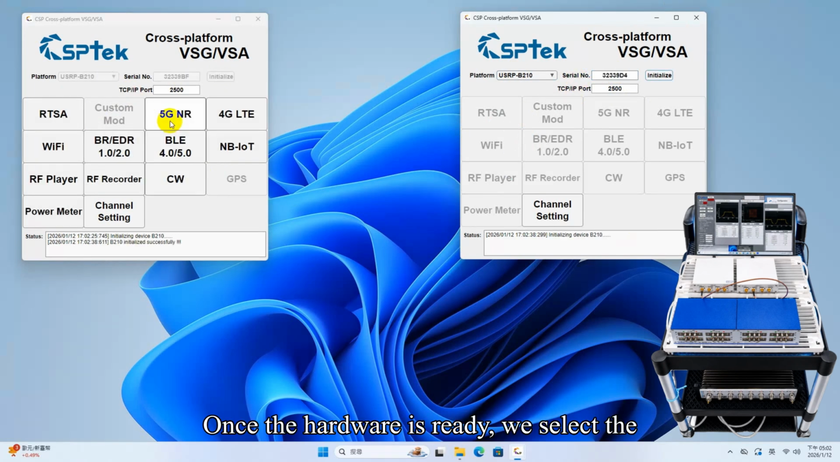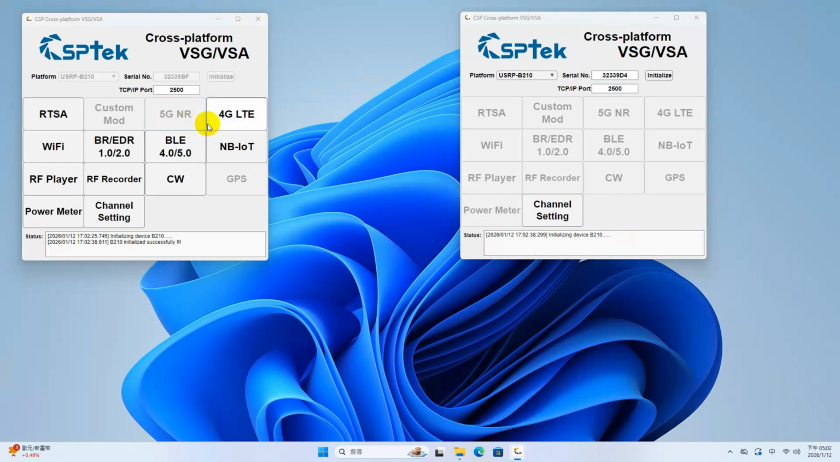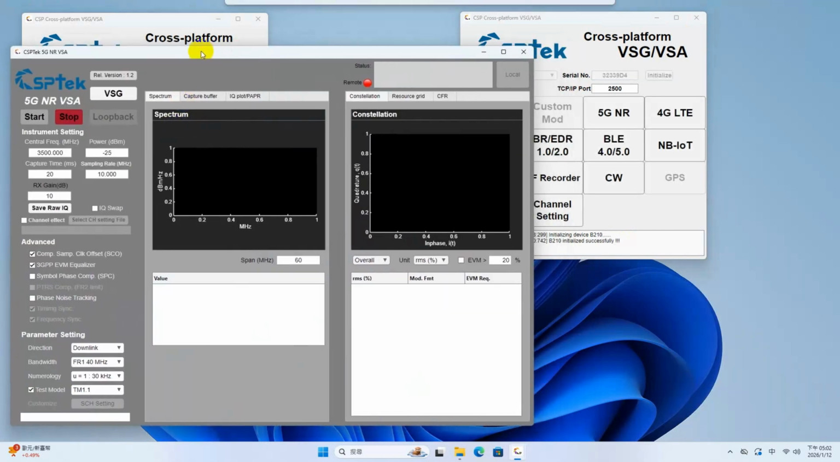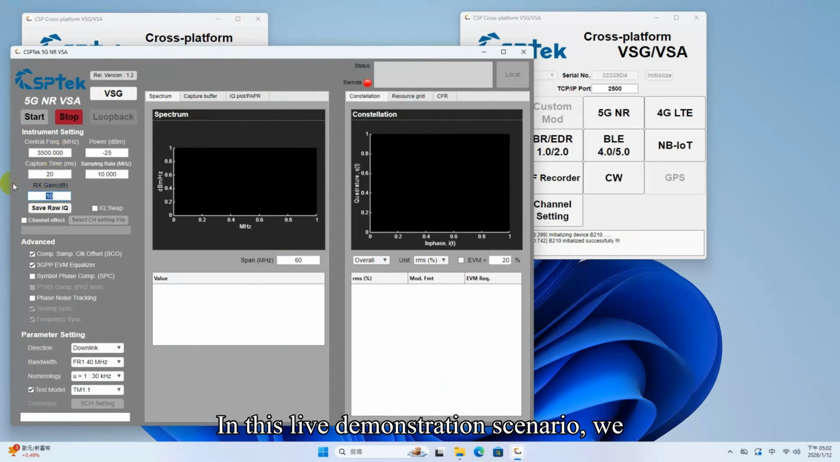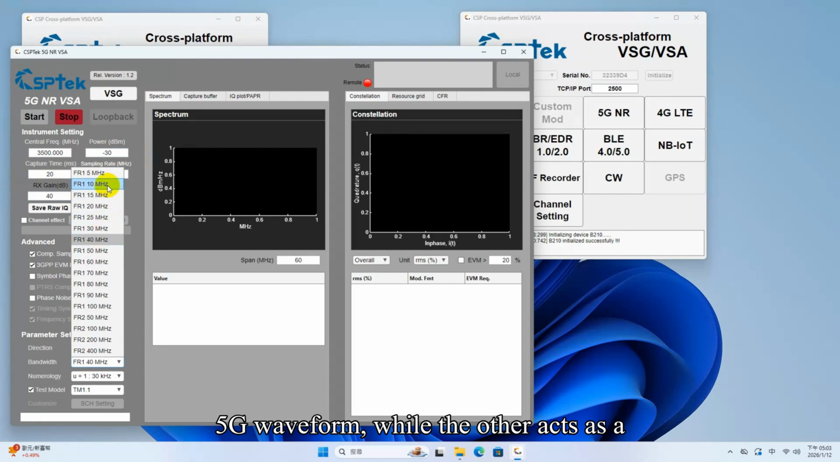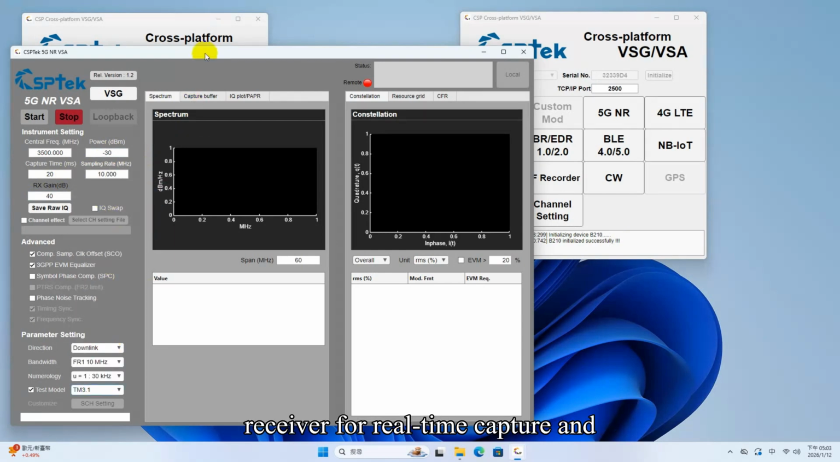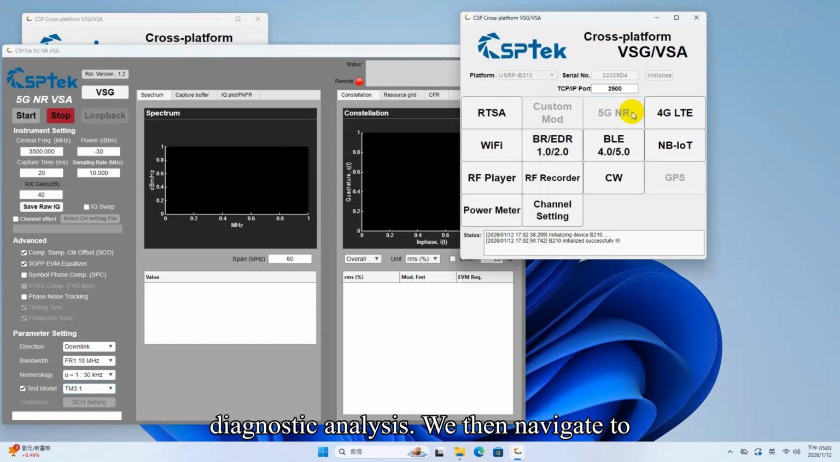Once the hardware is ready, we select the 5G NR module to access the core analysis environment. In this live demonstration scenario, we designate specific roles for our hardware. One USRP is configured as the transmitter, VSG, to generate the 5G waveform, while the other acts as a receiver, VSA, for real-time capture and diagnostic analysis.